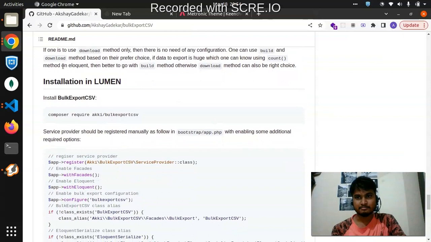And here is the important part: if one is to use the download method only, then there is no need of any configuration. One can use the build method and download method based on their preferred choice. If the data to export is huge, which one can know using the count method, then it is better to go with the build method. Otherwise the download method can also be the right choice.